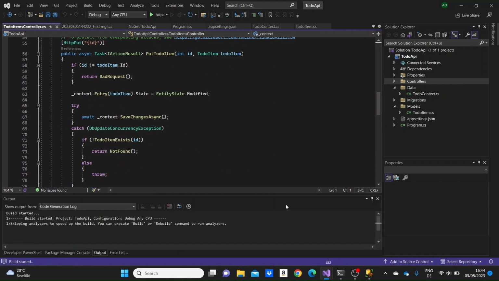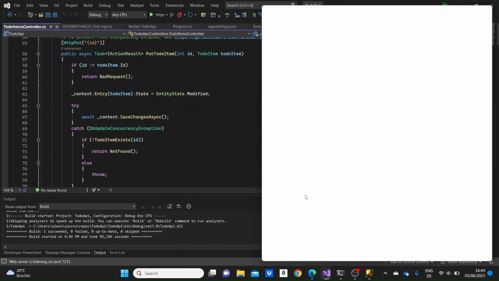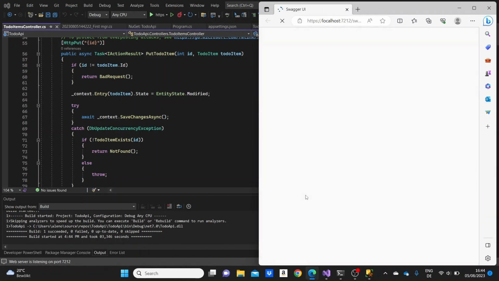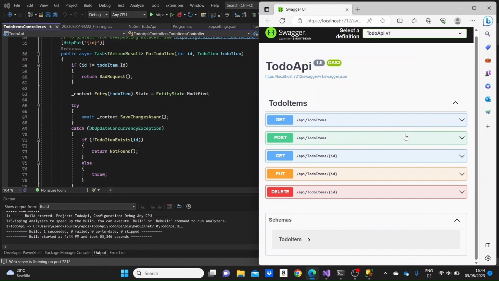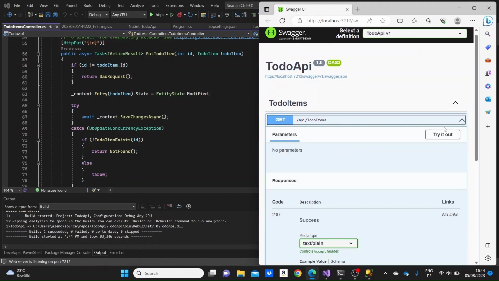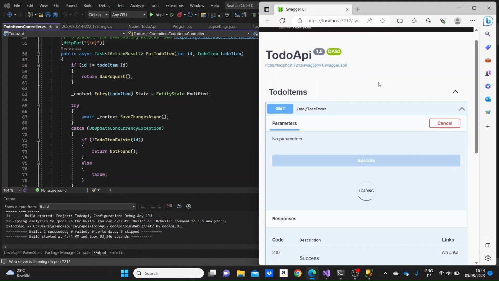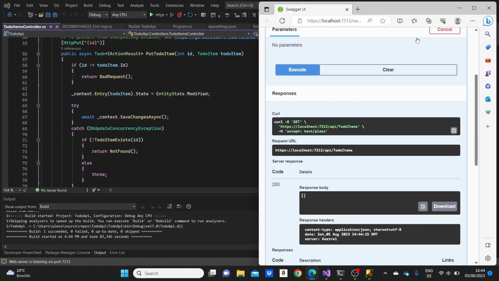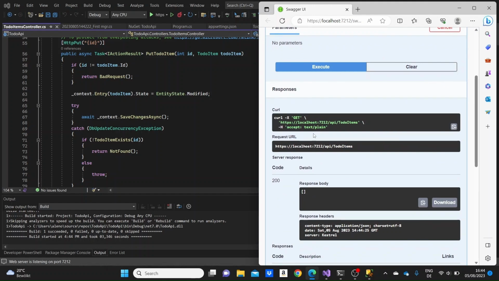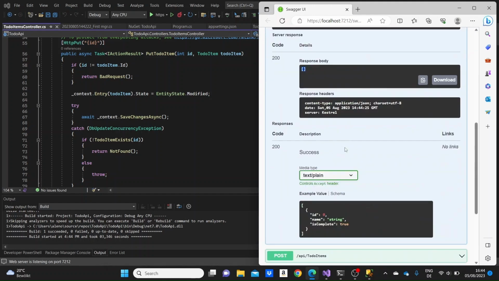We'll try and run the project. Okay, here we'll see the Swagger UI, and we can just test if everything works okay with our web API that we just created. We'll click on execute. We should see an empty array here in the first endpoint. So yeah, we see an empty array.